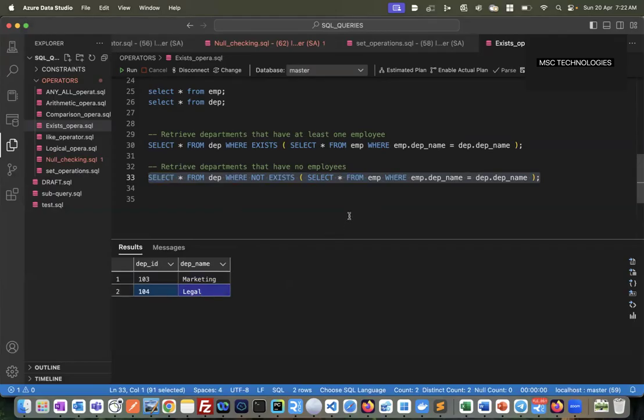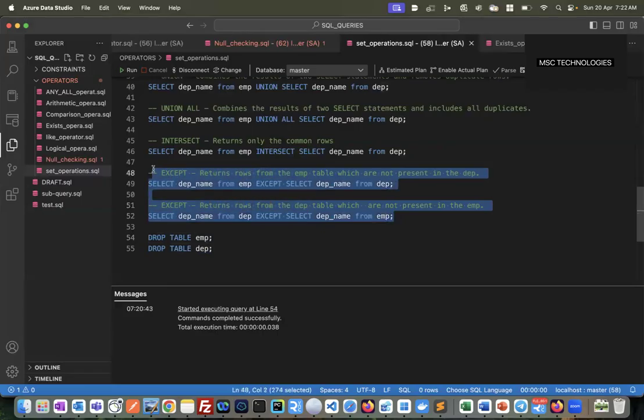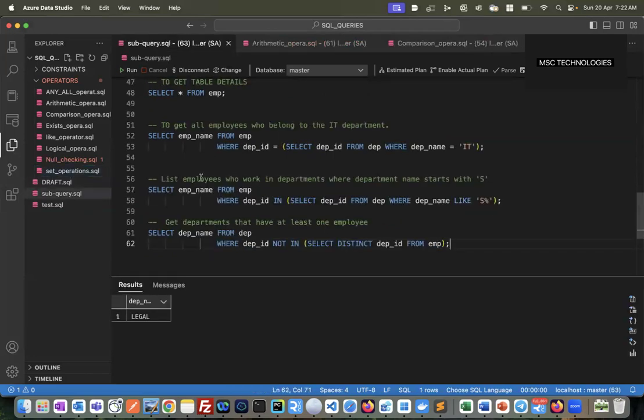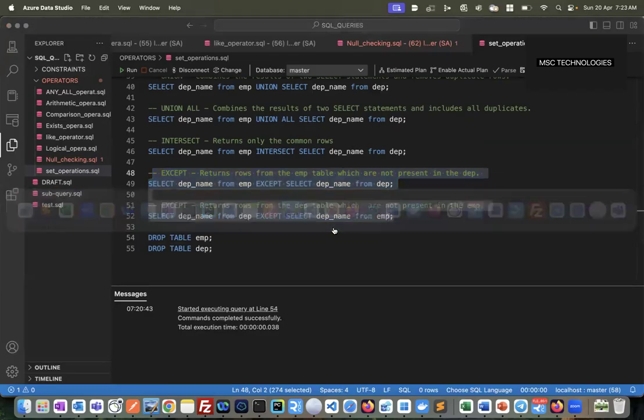These kinds of operations, if you want to do, we can use this one. This is the same as what we have done in set operations, sorry, in subquery. Let me show you. In the subquery, what we have done here is the same. We can use NOT IN or EXISTS, both. Anything is fine.